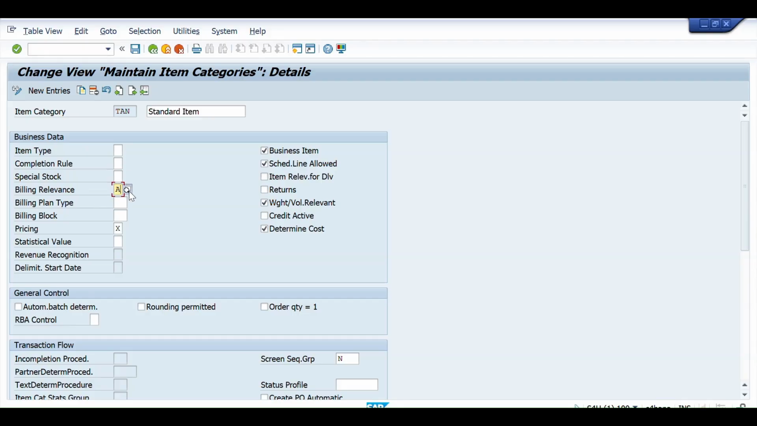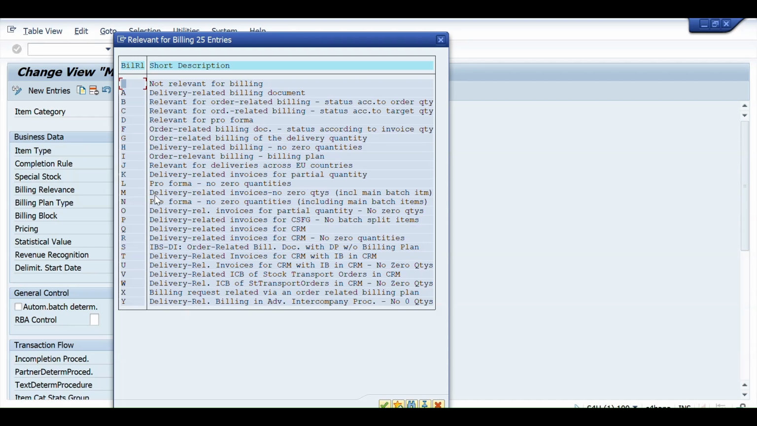Then billing relevance. This is one of the most important fields in VOV7. It controls when an item becomes eligible for billing. Depending on the business process, billing can happen after delivery, directly from the sales order, or based on milestones. For example, in a standard sales process, billing is created only after PGI. In service scenarios, billing can be created directly from the sales order. If billing relevance is configured incorrectly, invoice creation may not be possible. Therefore, this field plays a very important role in the billing process.